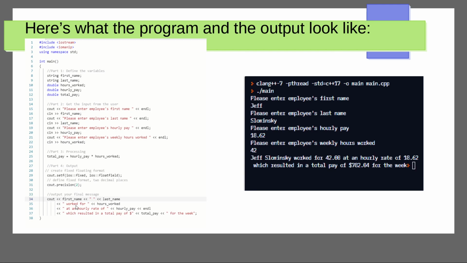And it says worked for, and I put a space before and after. So worked for has spaces. And I put in 42, worked for 42 hours at an hourly rate of $18.62, which resulted in a total pay of, and here I just put a little dollar sign. It's nothing fancy. I didn't output it to be currency. I just put a dollar sign here. Total pay for the week.